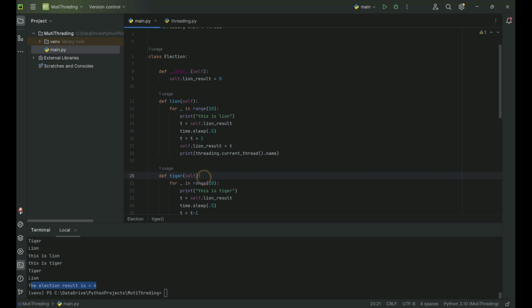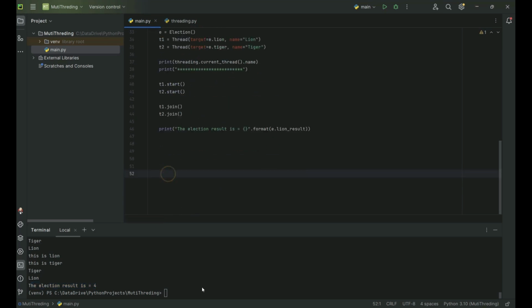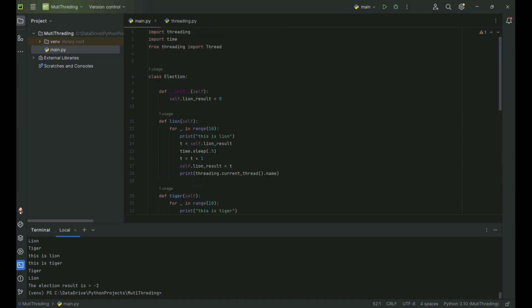Now, how can we avoid these situations? Let's run this again. You can see it will give another result. Now it is showing 0, luckily. Now it is showing 4. The number is very small, so here it is saying -2. So now we are saying that the results are inconsistent.